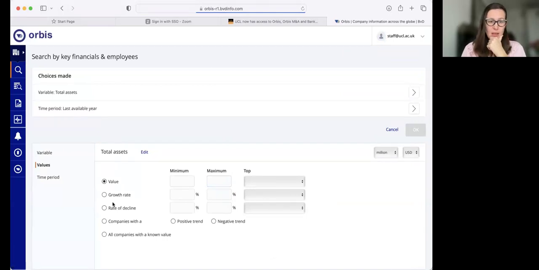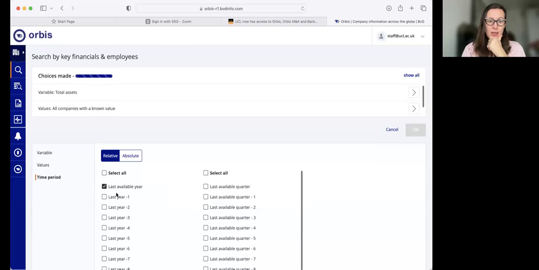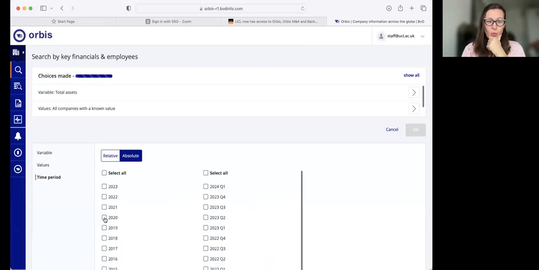We do the same thing. We click all companies with a known value. And as a time period, in absolute terms, we want year 2020. Again, we wait for Orbis to input that data. You're going to see there's a nice spreadsheet at the end after we follow all these steps. And even with that spreadsheet, we'll have to tweak a few things. But let's get there slowly.